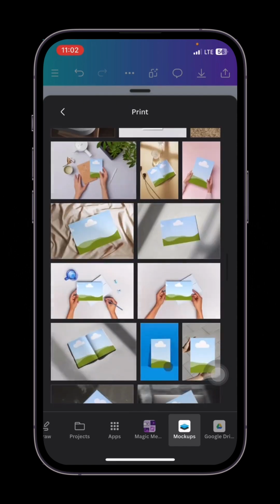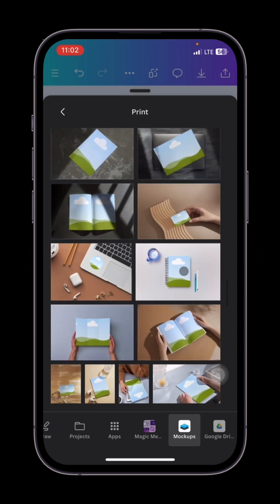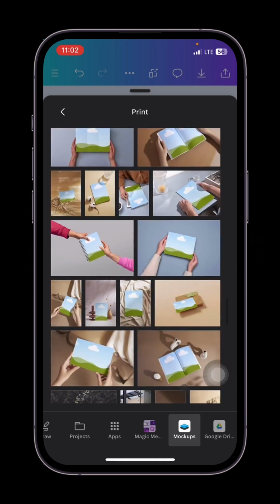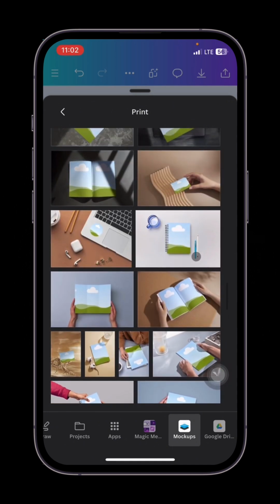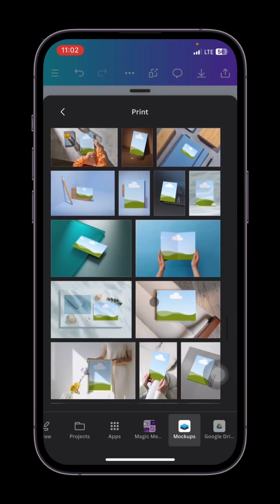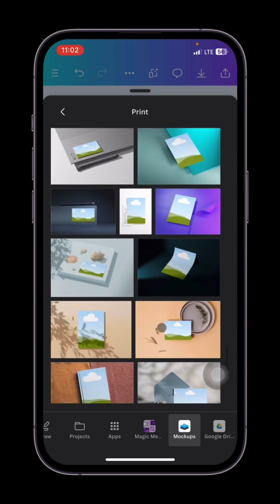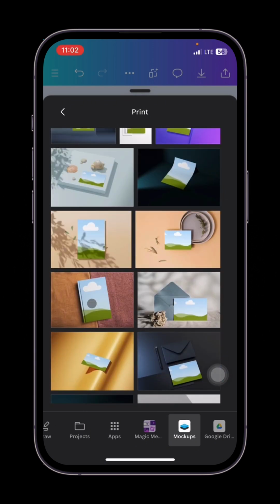This is a book. This is a book as well. Okay, this one is a journal. This is a pamphlet. So let's use this one. No, that one does not look like a book. Let's see. Okay, let's use this one.